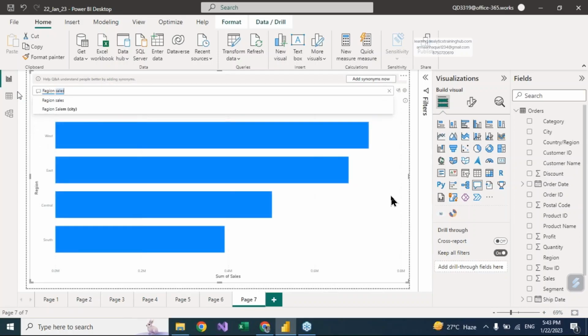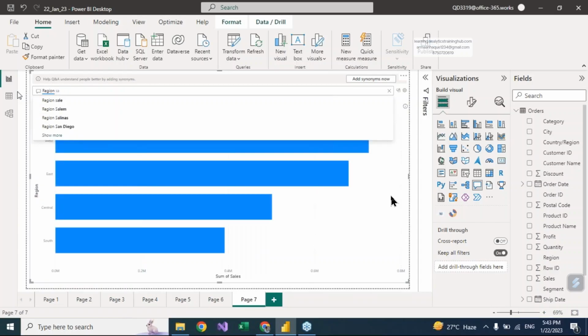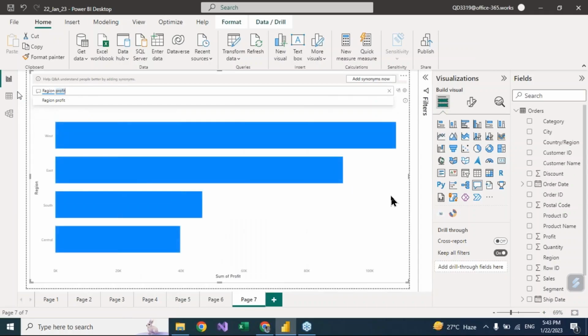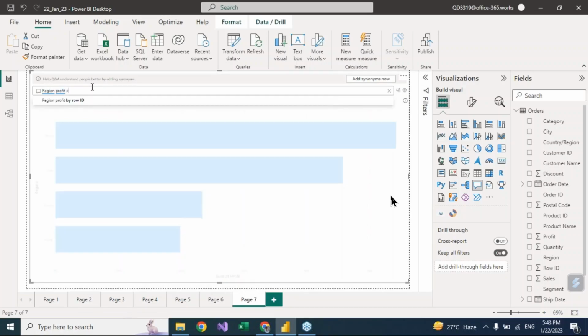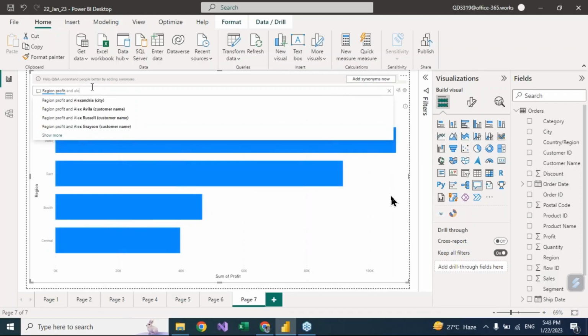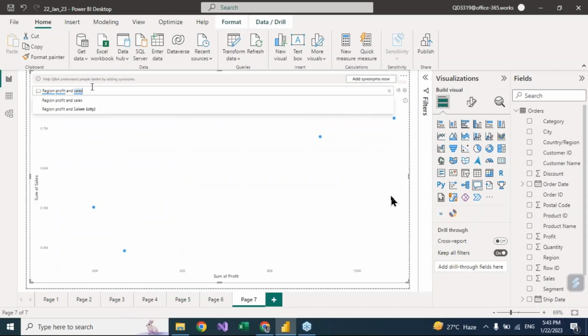Yeah, so I just say region sales. Now I want to see region profit. Each region wise, what is the profit? I say profit and sales. As soon as I say profit and sales comparison, you can see it is trying to prefer going for the scatter plot. Okay. Because profit and sales for region.